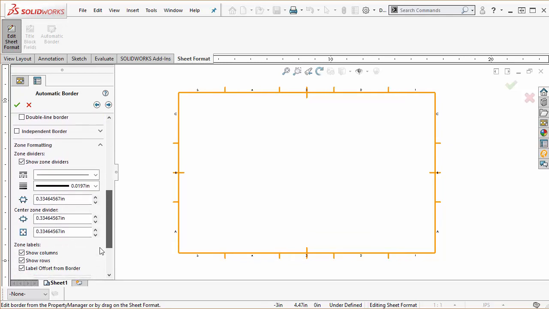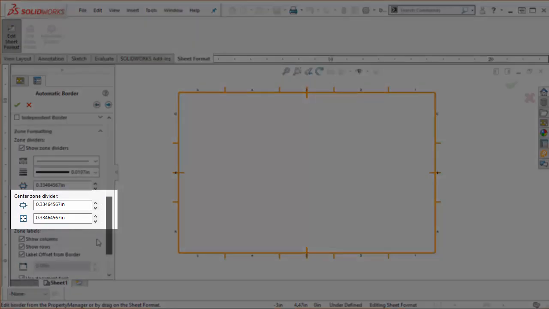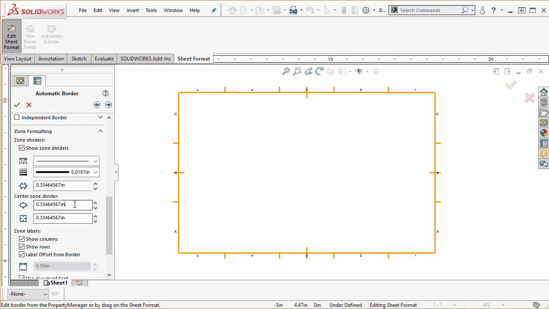The only other thing I like to change is down here under center zone divider. I don't know why anyone would want these annoying lines in the middle of your sheet, so I like to set those to 0 for both inner and outer length. And that's it, hit the checkbox.